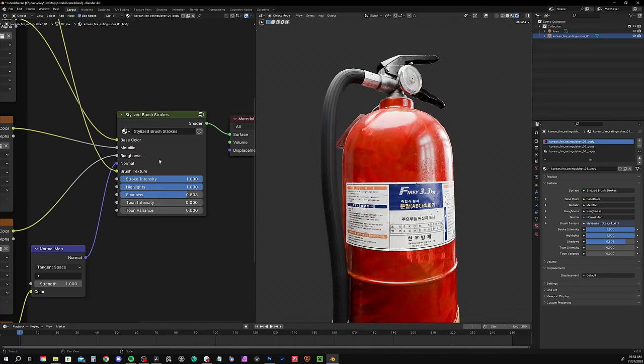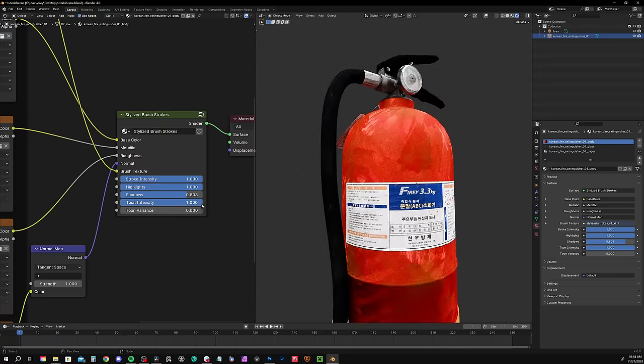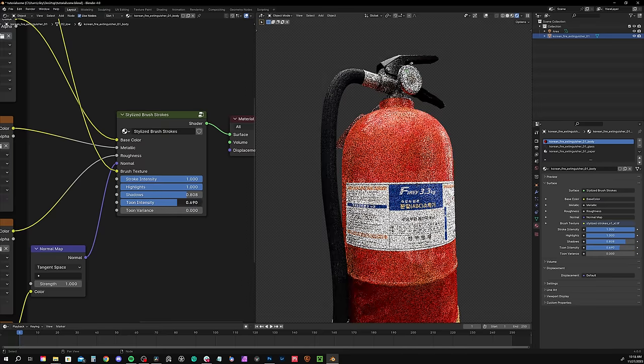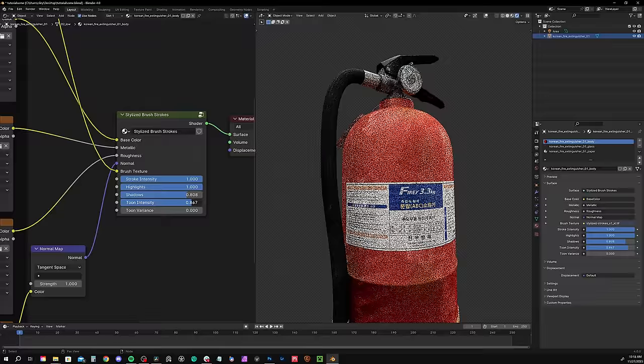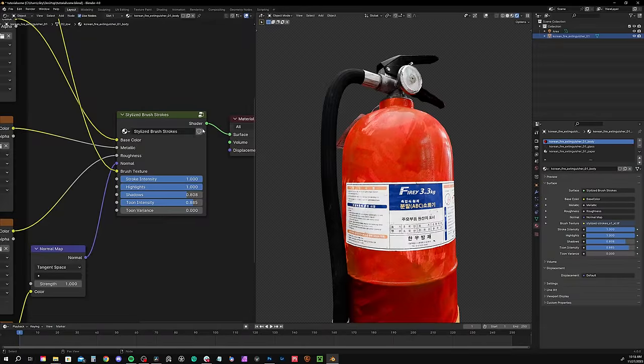Next is the toon intensity. Increasing this gives it more of a cartoon look. The cool thing here is you can quickly blend between physically accurate textures and something more stylized. Nine times out of 10, I actually land somewhere in between these 2 worlds.